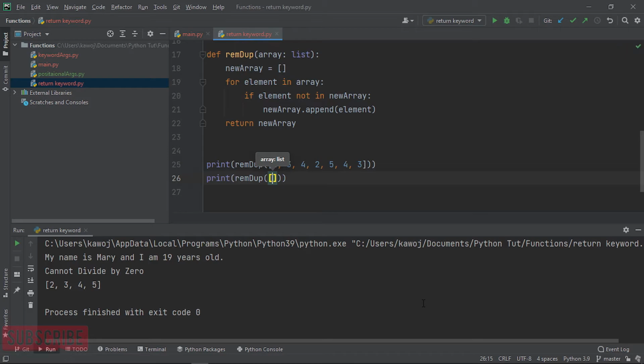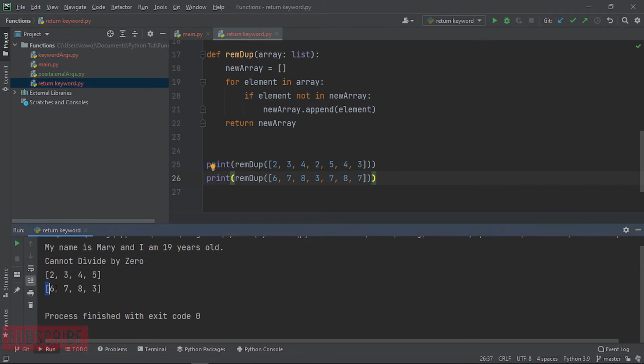With remove_duplicate, we can use another array. So let's say this, like this, and 7. Now here we have three 7s. This is going to filter everything out. So let's run this. We have 6, 7, 8, 3, which is working perfectly.